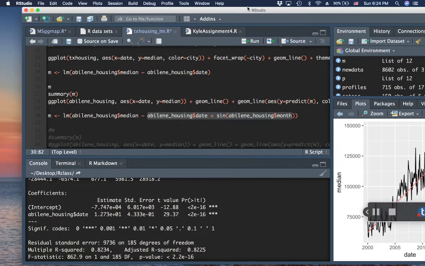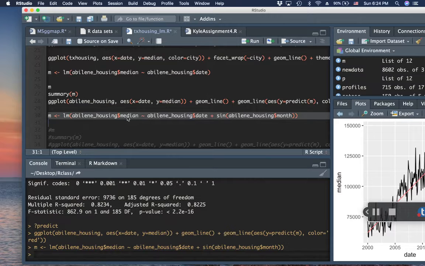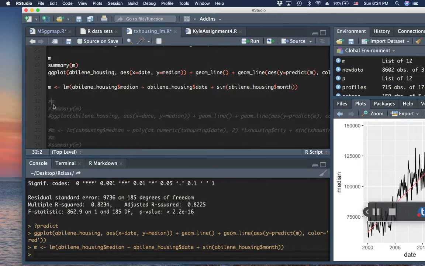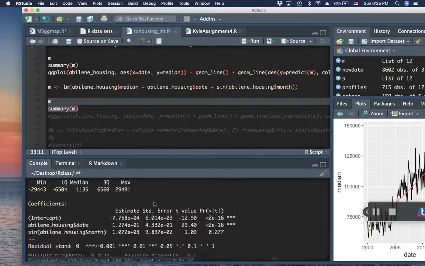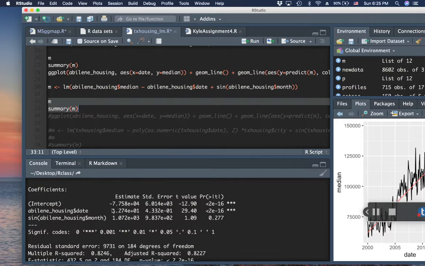So you can add additional variables on the right side of this formula. You can put as many as you want in there to be used in the predictive fit. So hopefully this will produce a line that will account for some of that variation with the month variable. So we'll run that, and we'll take a look at the summary here.